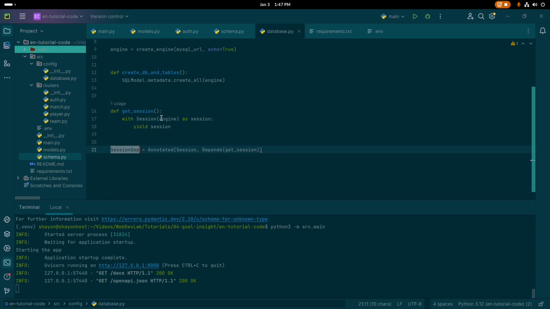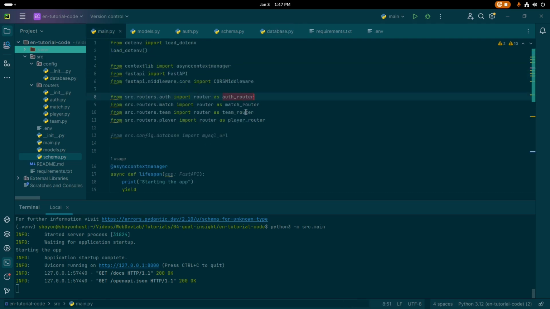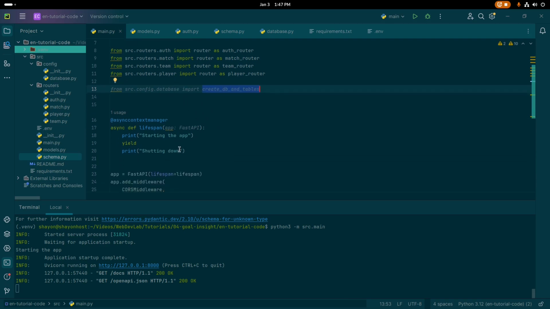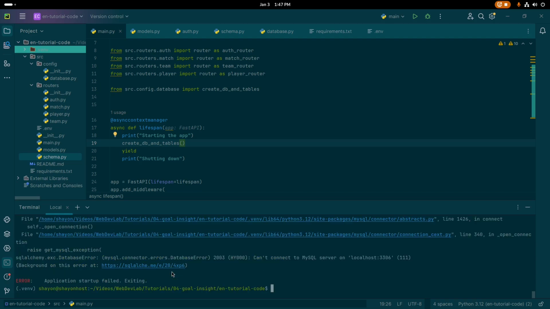One more thing, we need to use this function in here. I'll show you what the use cases of that function are. Let me import this function instead of URL. Okay, here after starting the app, we are going to call this function. Now just close it, once again run the application. It is showing an error.